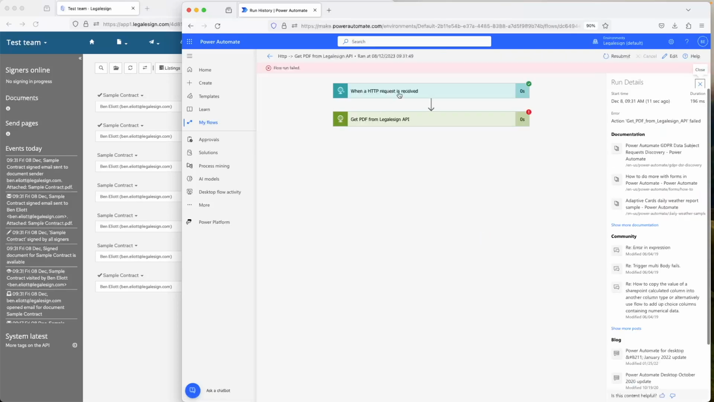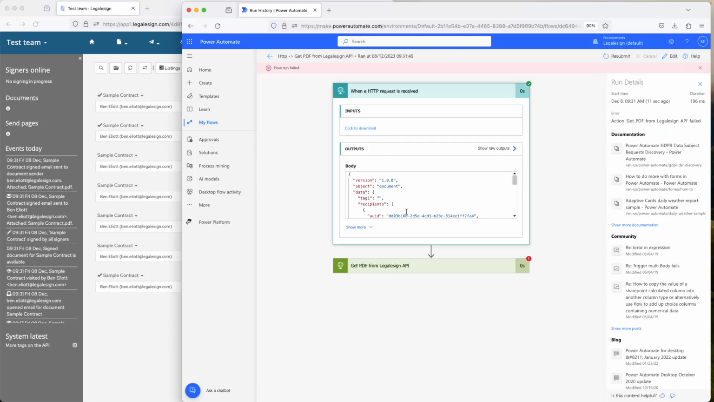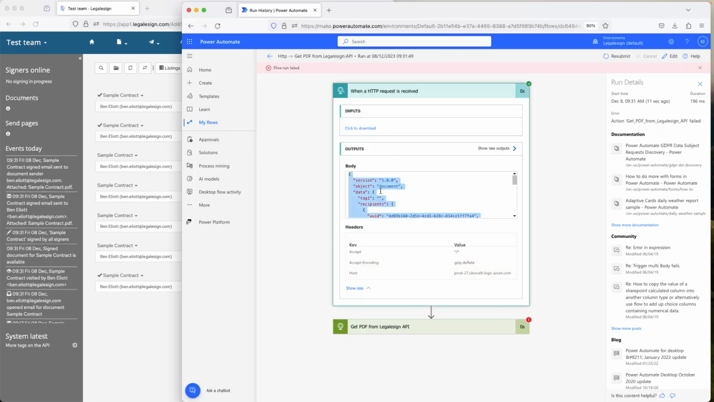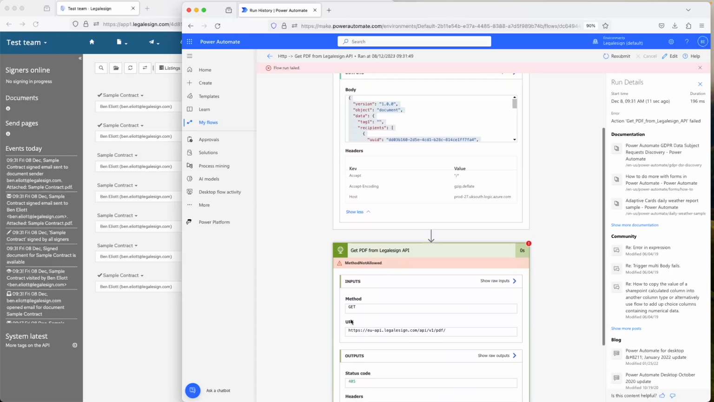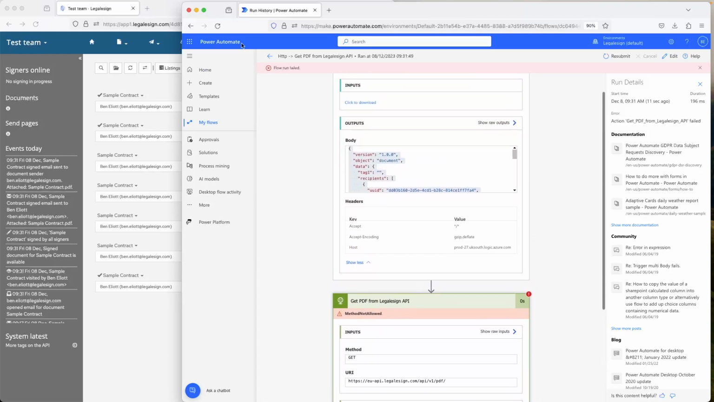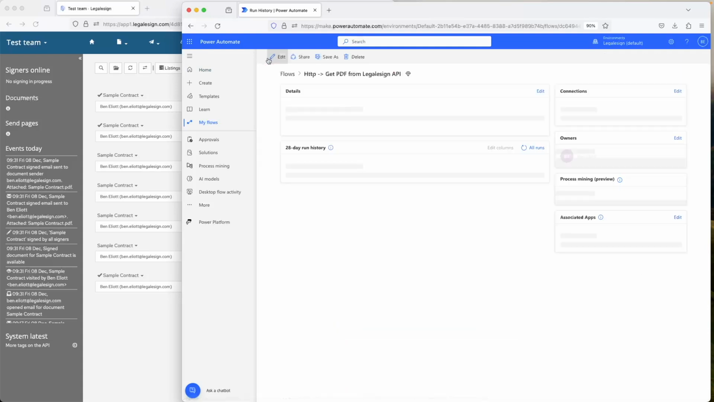There it is. So the webhook's run. Of course, it's failed because we haven't completed the flow yet, but we get that data. And see, this has failed because we've got no ID for the PDF. But we're going to get it from this webhook data. So let's go back and edit it now.